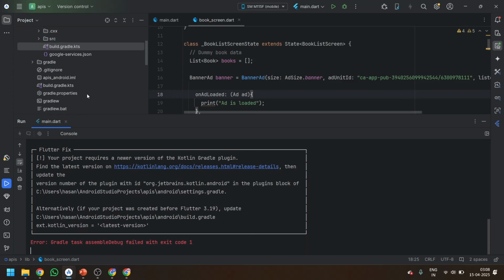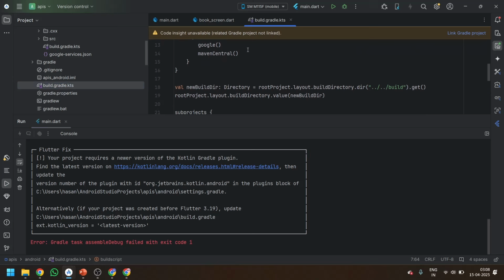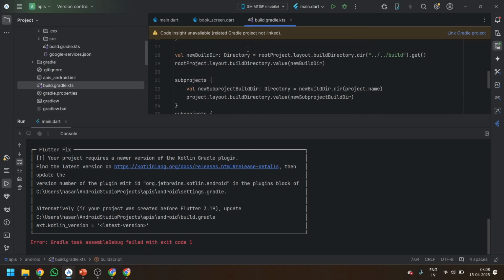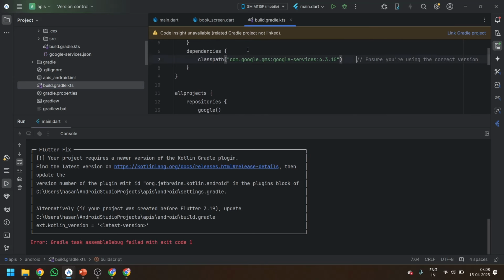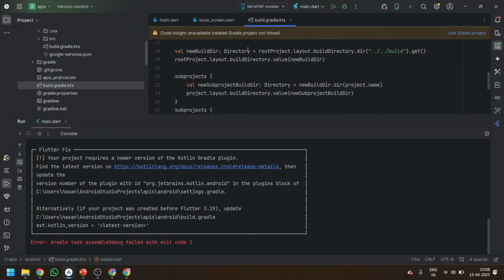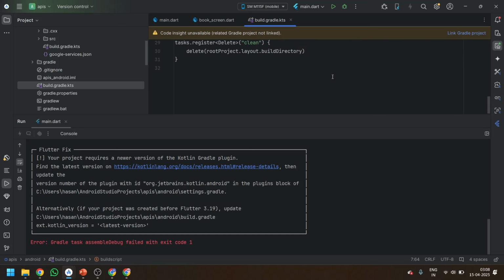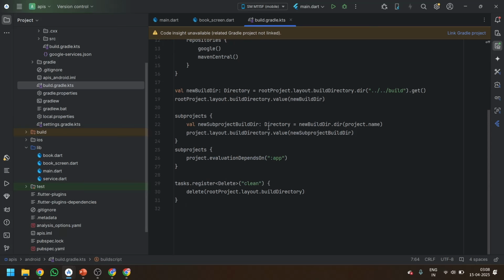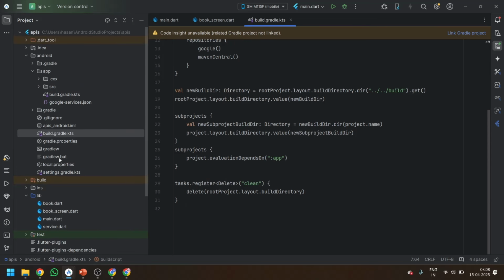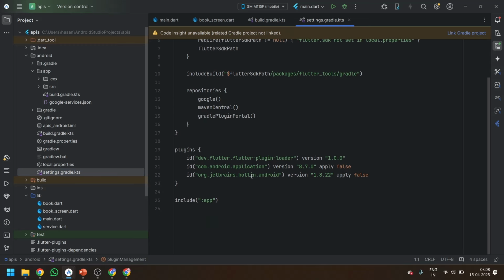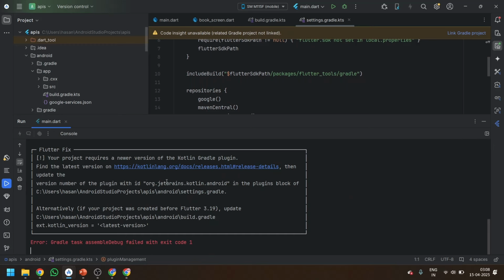So now go to Android build.gradle.kts. Okay, in the folder, or you can go to settings.gradle over here, and over here you will find that we have to see what the error is saying.